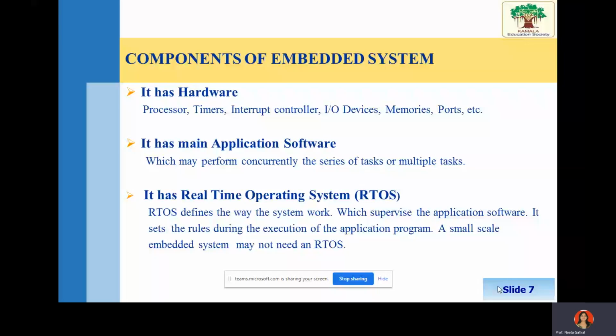RTOS defines the way the system works, which supervises the application software. It sets the rules during the execution of the application program. A small-scale embedded system may not need an RTOS, a real-time operating system. So these are the components of an embedded system.